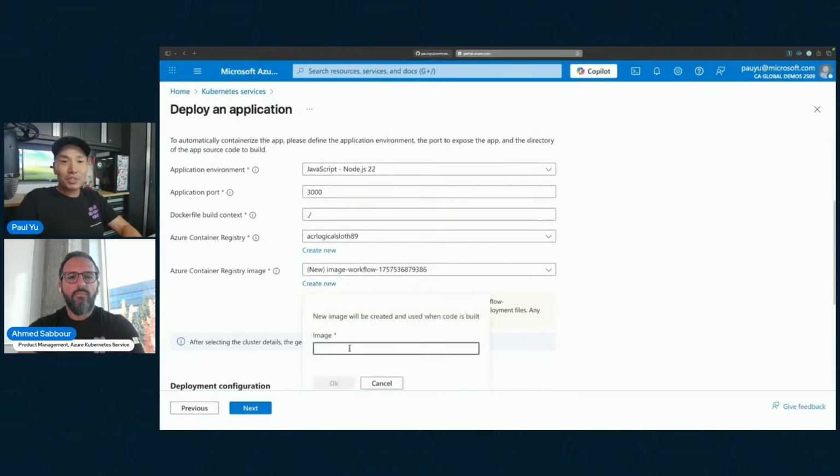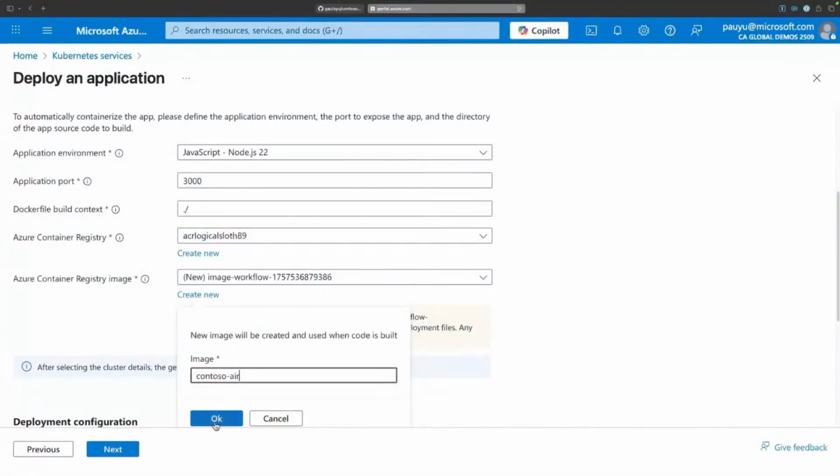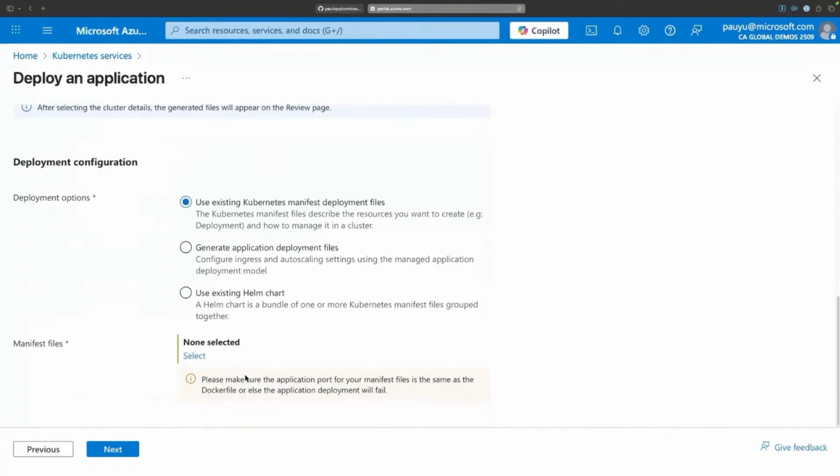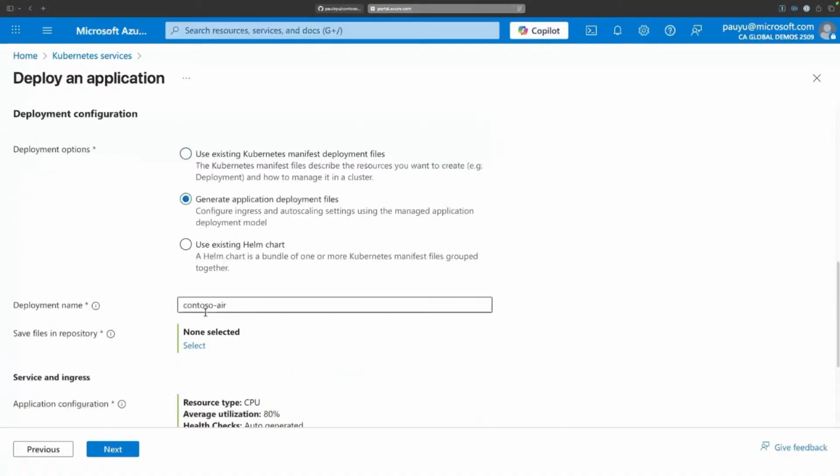If you have a container registry, it'll automatically pre-select that for you. Otherwise, you can create a new one. From there, just add an image name. I typically use the same name as the application. And then you want to choose whether or not you want to use existing Kubernetes manifests or create them for you. Similar to the steps above, I'm just going to have it generate the manifest for me.